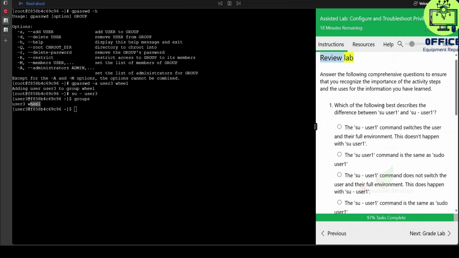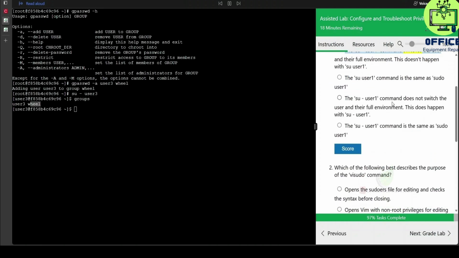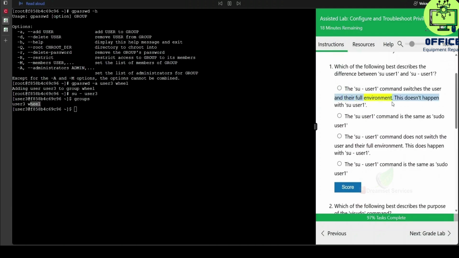Review lab. Answer the following comprehensive questions to ensure that you recognize the importance of the activity steps and the uses for the information you have learned. Which of the following best describes the difference between su user1 and su - user1? The su - user1 command switches the user and their full environment. This doesn't happen with su user1.